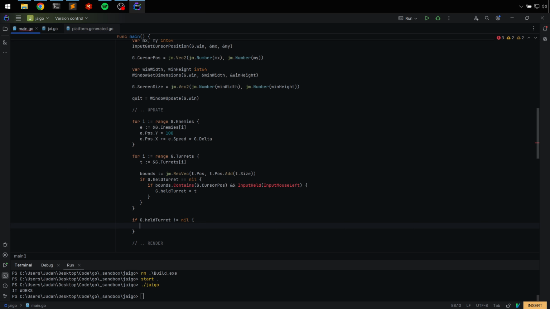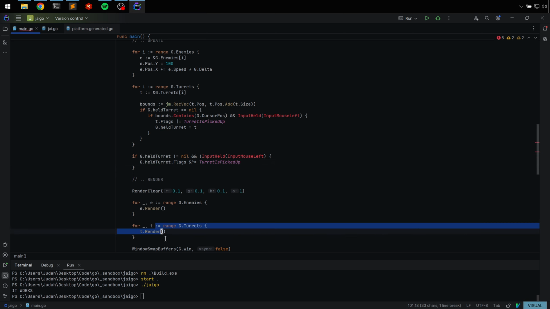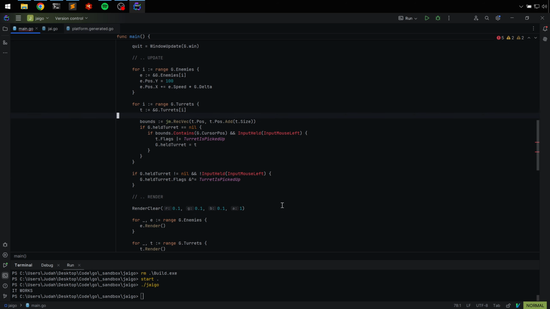Yeah. So now we can do if not input held, input mouse left. Boom. Oh, we also need to do one quick thing. T.flags or equal turret is picked up. And then we got to unset that here. So turret is picked up, g.held turret. Right. So now we want to make sure that we disable that flag so that we go back to updating it. And we'll need a game state that these turrets actually care about, where we conditionally update them based on the game state. But for now, we don't actually need to care about that.